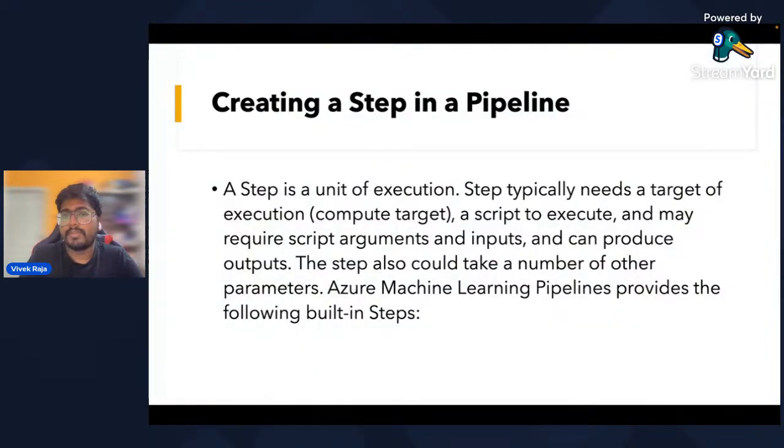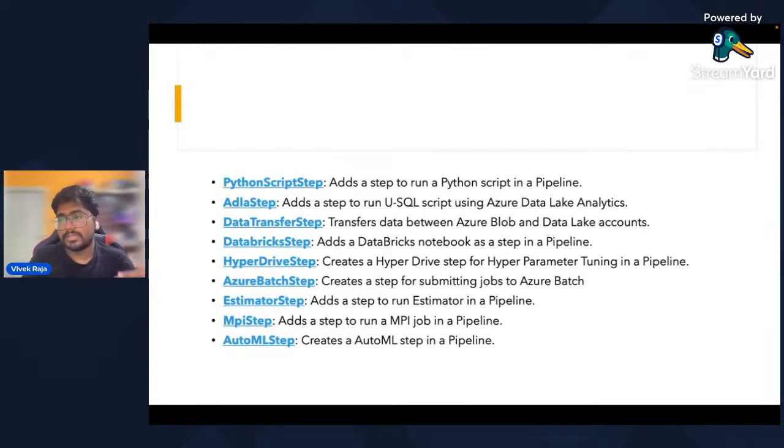We'll see that. We know that in a pipeline, each executable thing is called a step, also called a component. There are different steps. We have the Python script step, and the command job is also one step. We have the estimator step, AutoML step, and data transfer step. We're not going to see everything, but these are different steps that you can explore.